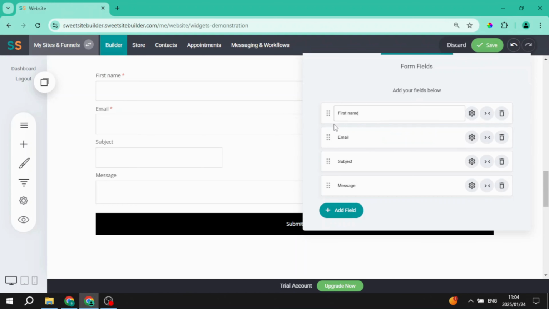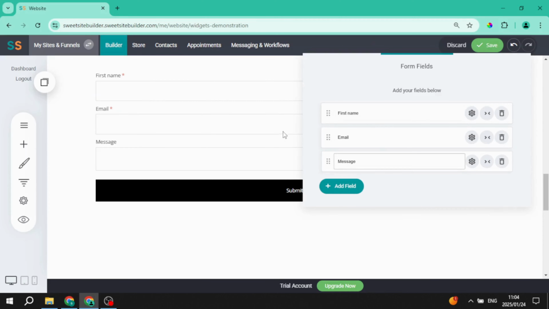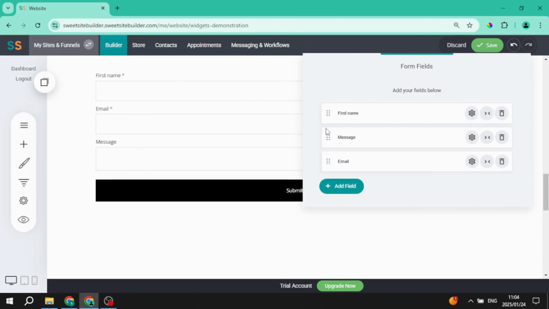To remove a field, click on the dustbin icon, and then click on Yes. To move form fields into another position, click on the 6 dots next to the field, hold down, and drag the field to a different position.